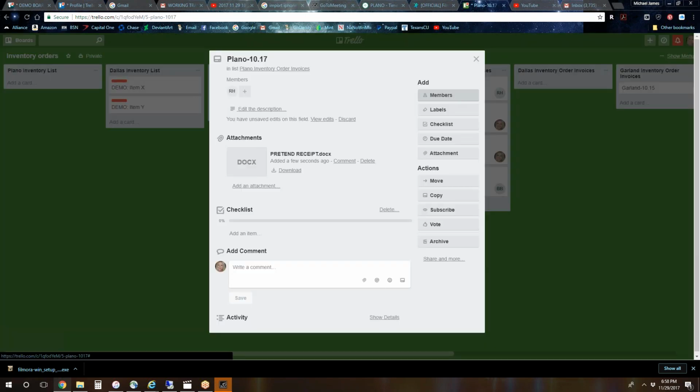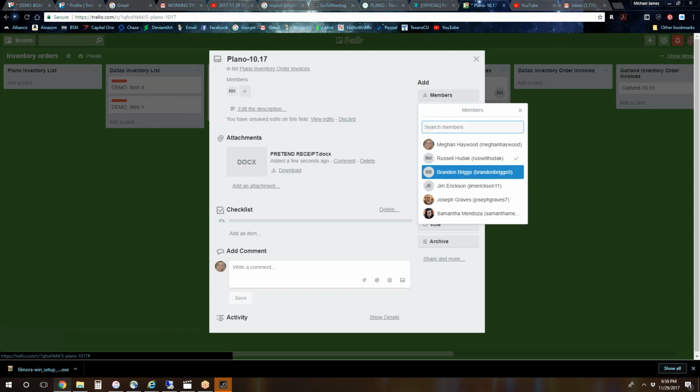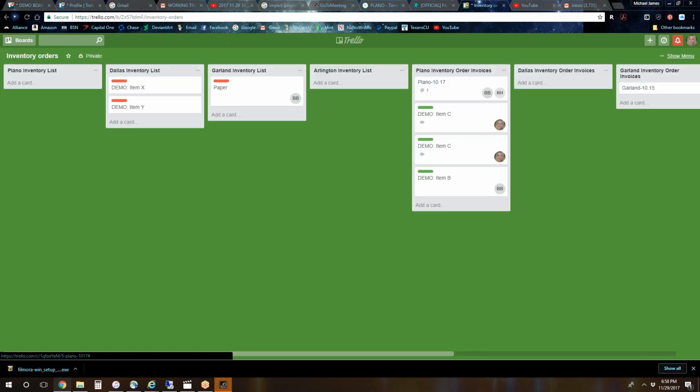So you can see, let's just do it like it would do. Brandon would already be on this card, and then he would add Russ Hudak when he adds the receipt so that Russ knows where to find it.